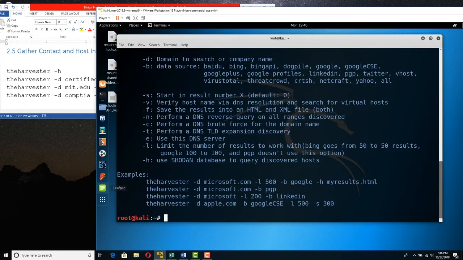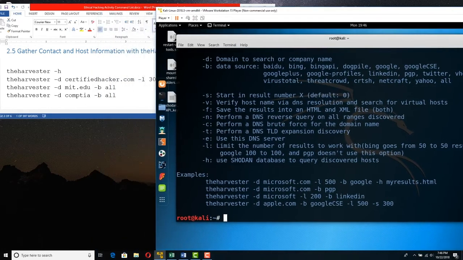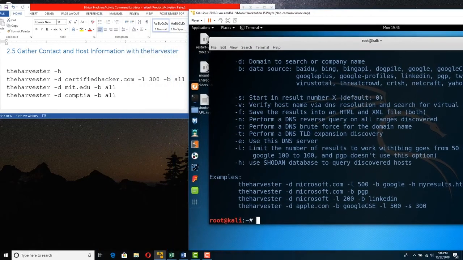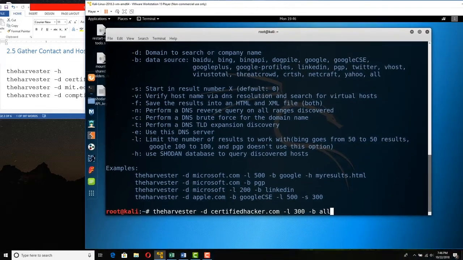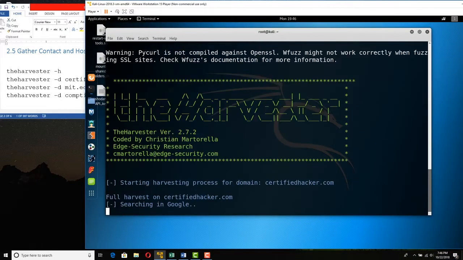So let's try theHarvester -d, this one right here, certifiedhacker.com, -l, that's a small L, 300, -b all. Whoops, got to have my fingers on the right keys. theHarvester -d certifiedhacker.com, -l limit rather to 300, -b all. Is there anything more to this? Nope, that's it. Let me bring it over here. Let me press enter and give it a moment.